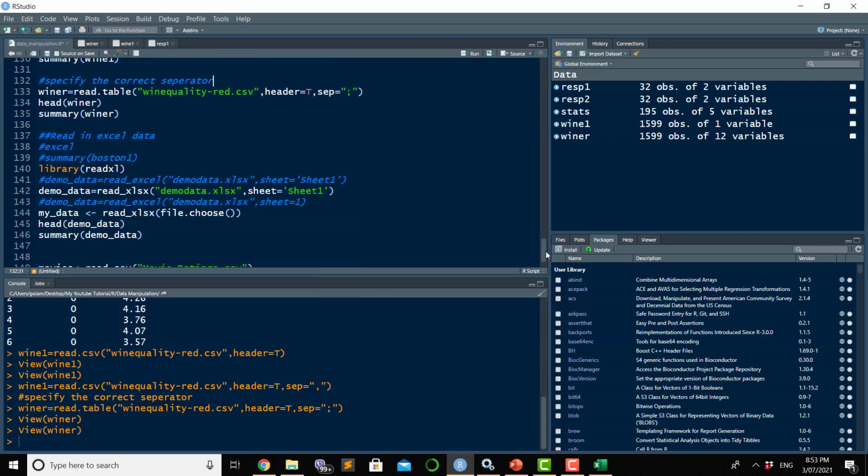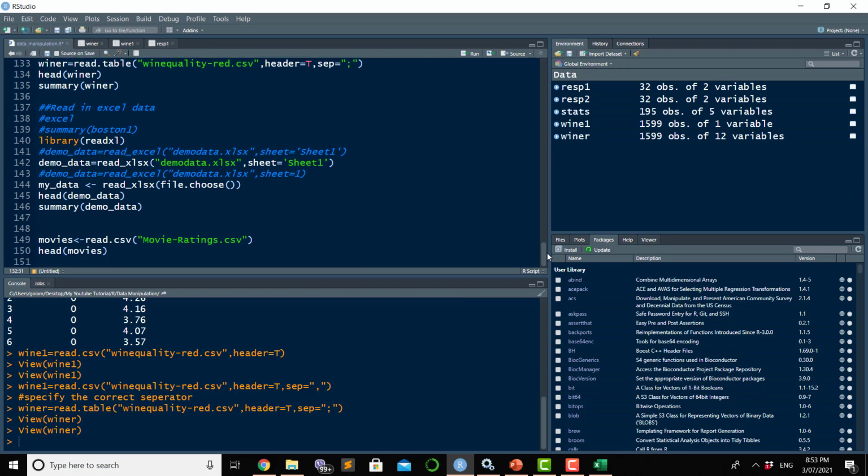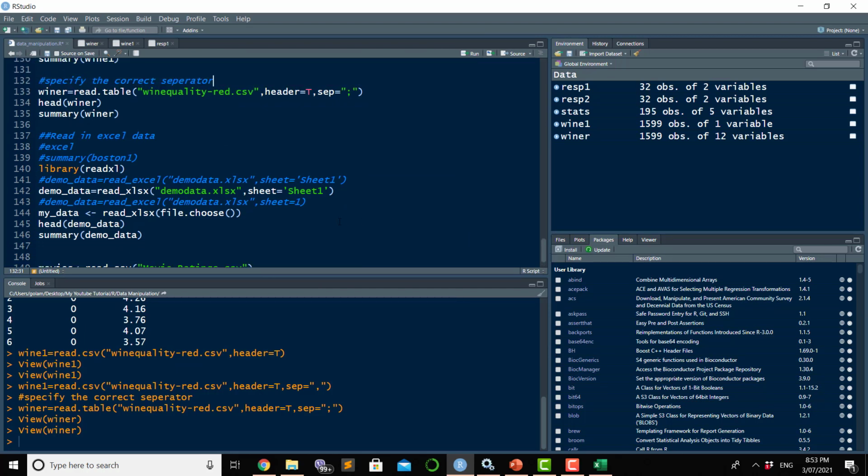Say the last example I want to show today is to bring an Excel file, because we were trying to bring the CSV file, then the text file, and the CSV file with different separator strings. To read the Excel file, you have to write down something called library(readxl). This is the library to read the Excel file.